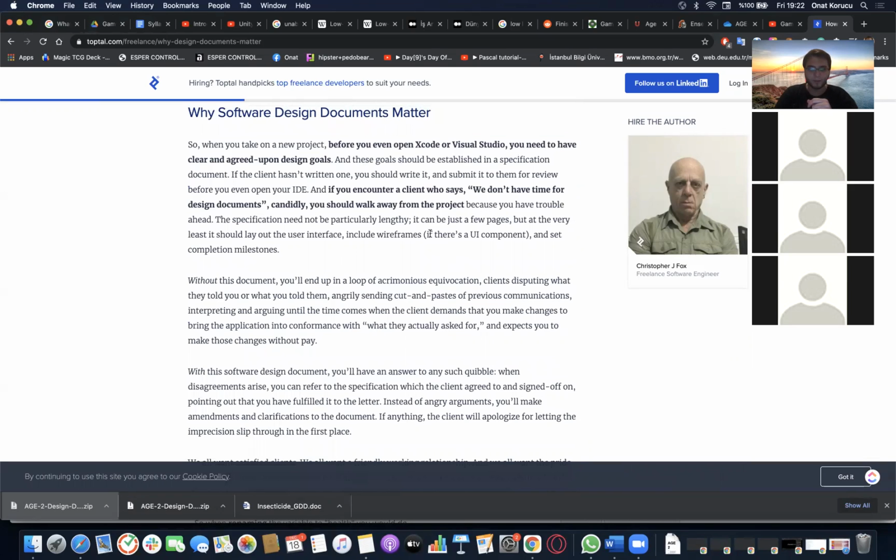So if the client hasn't written one, you should write it and submit it to them for review before you open your development environment. I mean, as a developer, you won't find too much time to do that. But if you are working as indie, you may ask your client to write one, or if you have a client with a messed up mind, you may offer some example design documents.